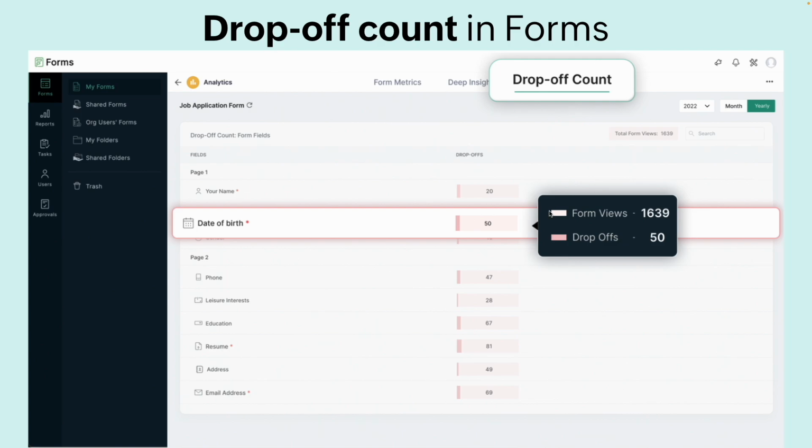If you're getting a form that has 1,639 views and only 50 drop-offs, you're doing something right, because that's not a very high drop-off rate. But if these numbers were flipped, or if you were getting 1,639 form views and 1,500 drop-offs, you know that something has gone awry. We should take a look at the field metrics, see which field is causing people to drop off, and then change the required data that we're asking people to enter into that field.